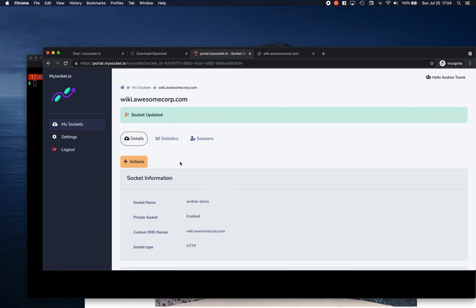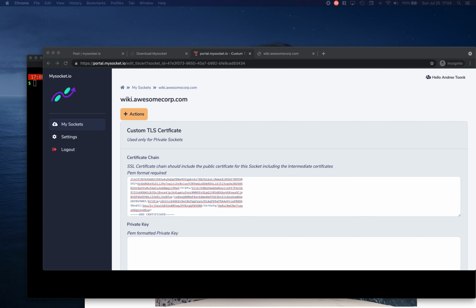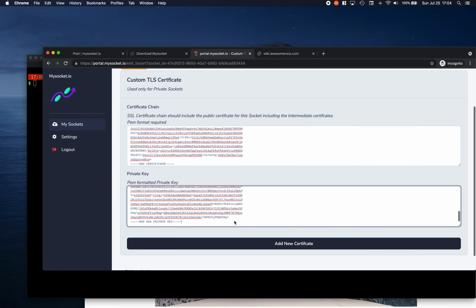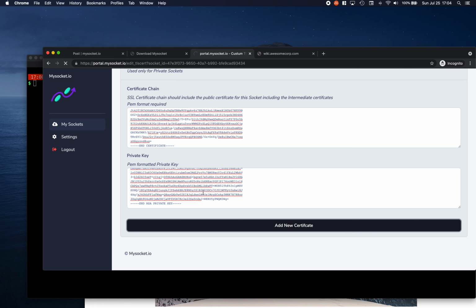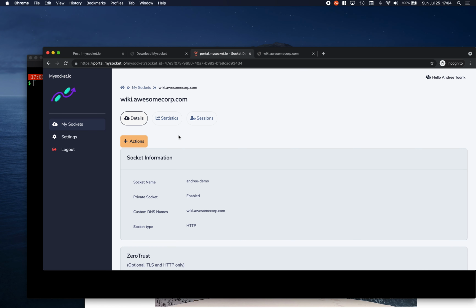That also means that normally MySocket creates SSL certificates for you, and we do that using Let's Encrypt. But if the domain name is not publicly resolvable, that won't work. So in order to resolve that, we'll go here and manually upload the TLS certificates. So I'll copy paste this. I'll have the public certificate here, and I'll also paste in the private key. This is a public-private key pair that I created just for this particular wiki.awesomecorp demo. So now we're all good, and we're done on the administrator side of things. So it's pretty simple, right?